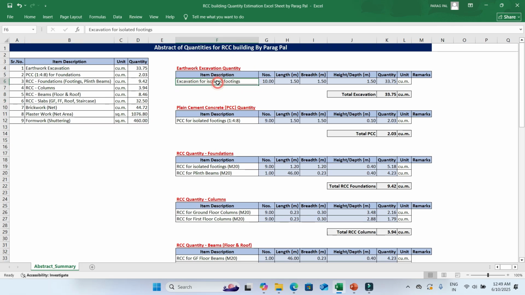First, let me consider excavation of isolated footing. Let's consider that you have 8 isolated footings. The length is 2 meter, breadth is 1.25 meter, height is 1.75 meter, and you will get a quantity of 35 cubic meter. Based on that, you can see your earthwork excavation is mentioned here. This is a summary of all the items which I have considered.